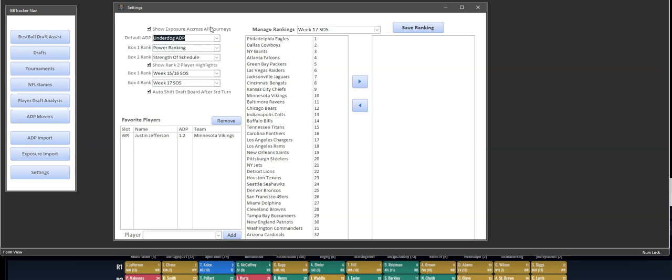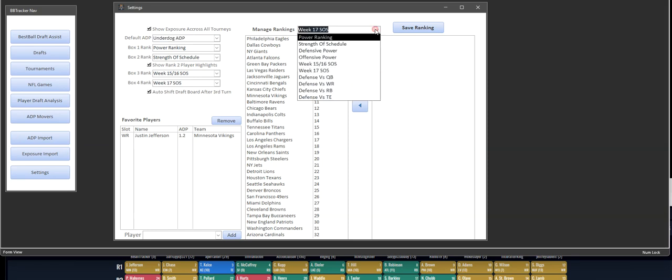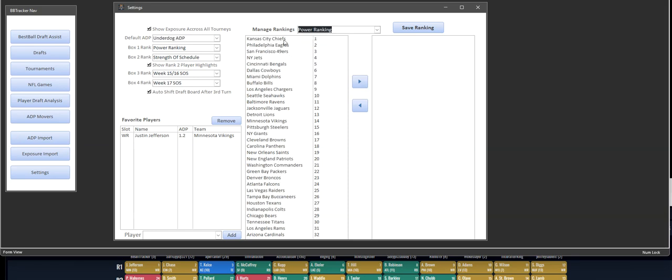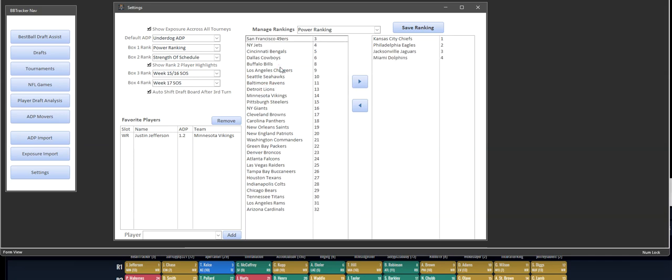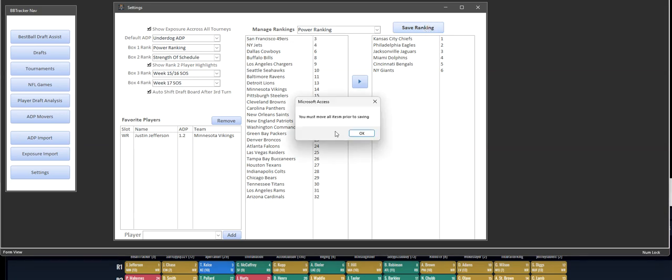There's also show exposure across all tournaments. So even if it's Superflex versus regular, you could say, oh, I want to see my total exposure across all. And that's it. And then to set your rankings, you can come in here and say, okay, well, my power rankings I'm going to set as follows. And you can just double click on them and set them how you want. And then once you're done and you have them all entered, you hit save rankings. Right now it won't let me do it because I moved everybody over. So you can do that and set your own rankings and save them. So they'll be completely custom as you'd like.